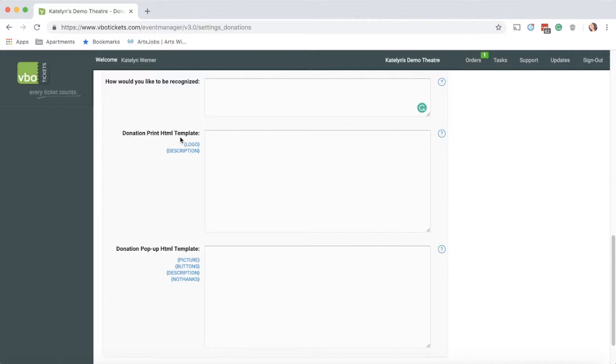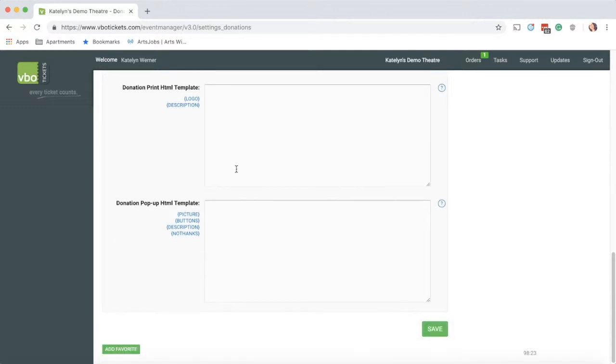There's a donation print template. This is for the donation letter if you want to print some of those out and send them out to your patrons. And then when you set up the campaign, you'll have the option to make it a pop-up donation. So this is where you can put a template in for when you make pop-up donations. So these are the default options you have.